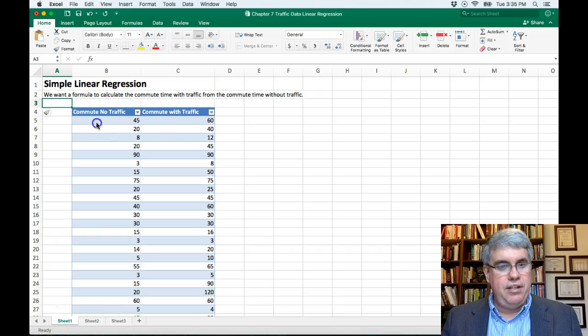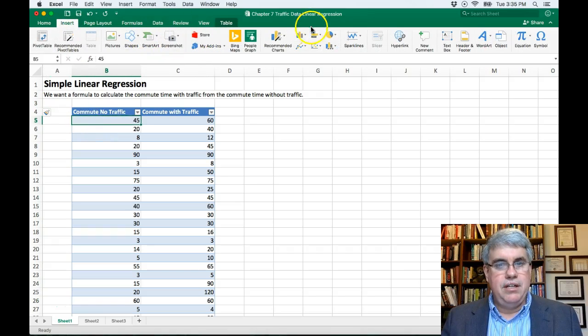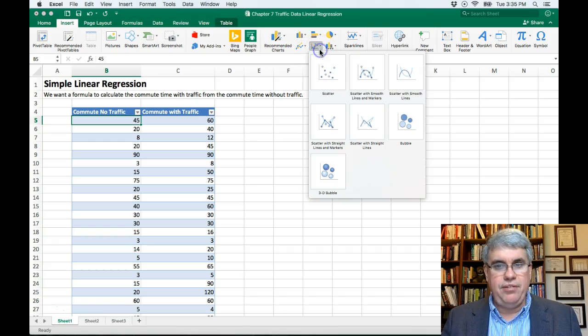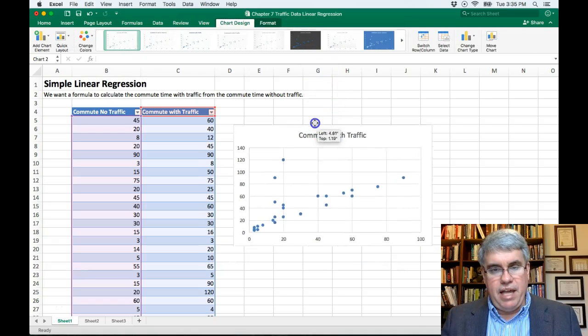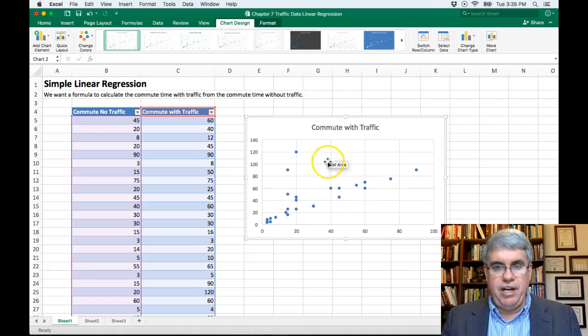So I'm going to click into the table here. I'm going to go to insert, go to the table section, go to the scatter plot where it's got the dots, choose the first one. And here we've got a scatter plot with a commute with traffic.